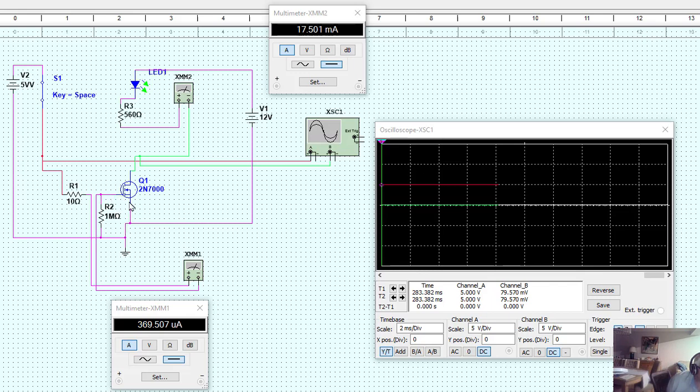Now, to control an N channel FET, you have to make the gate more positive than the source, which is tied to ground. So as soon as you put plus voltage on here, the 2N7000 will turn on. So in its quiescent state, let's just open the switch and run the simulation.